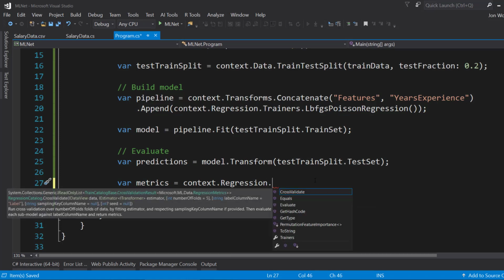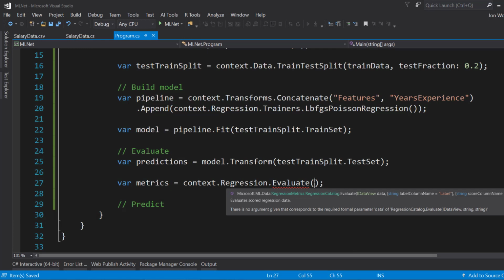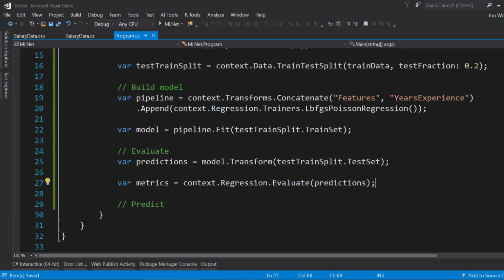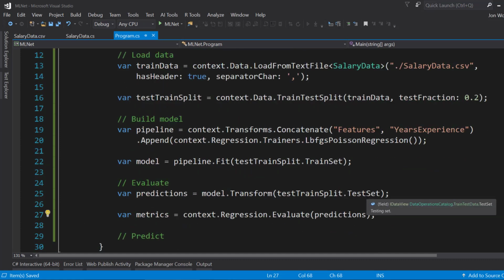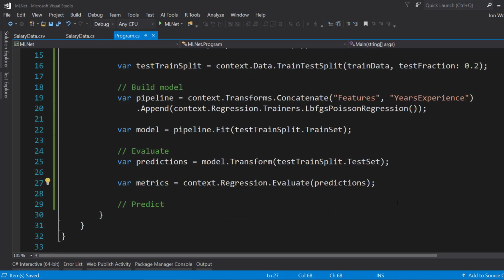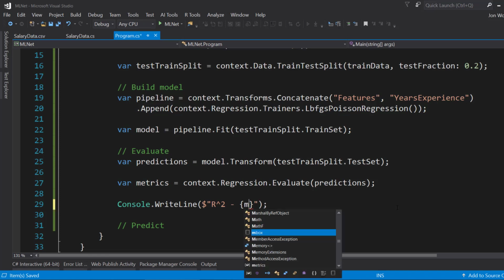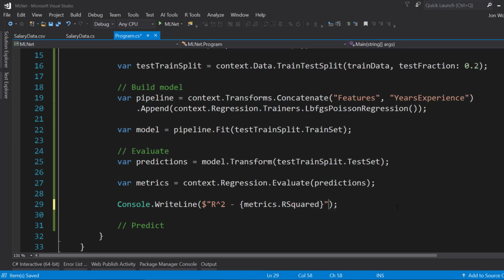Since we're doing regression, we're going to call the Regression.Evaluate method, and then we give it our predictions. That's going to take our predictions and evaluate them based on the data that it already has. Since it already has the labels in this data, it's going to take what it predicted from the model and compare it to what the actual values are. And then we can write out to the console. I'm going to use R squared. The thing with R squared is that the closer to one it is, the better the model performs. So do metrics.RSquared. Then I'm going to do a Console.ReadLine so it doesn't disappear on me when I run it. So that's how you evaluate the model.